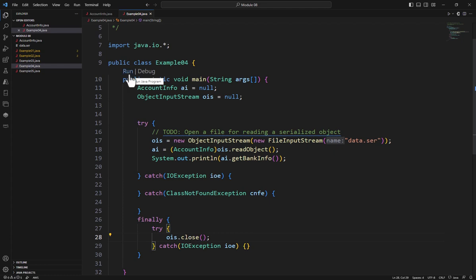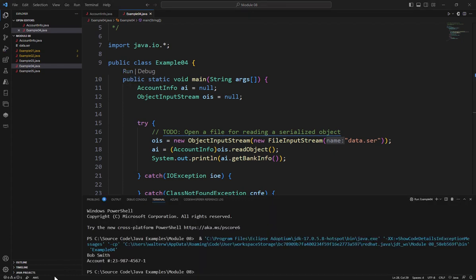Save this and run it. And when I run it, you're going to notice the information that was put in there initially. Bob Smith, the account number, that is all there just as we expect.